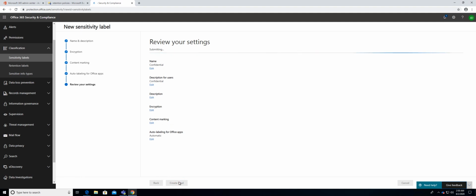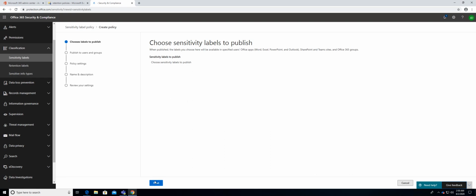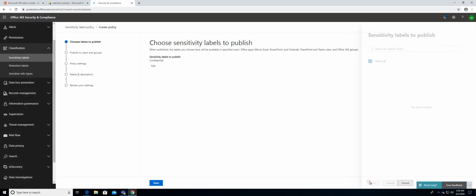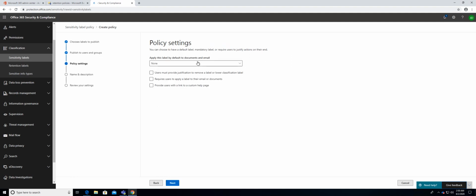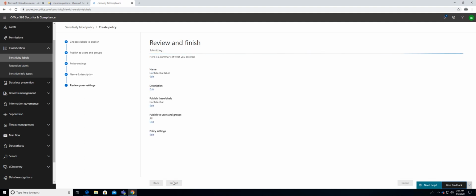And that's it. You create the label and the label will get created. You can publish this label. We just created a label. Now we need to decide to whom we want to publish it. These are once again settings. Apply this label to default document and email. Name and description: confidential label. Submit. So you just publish the label.